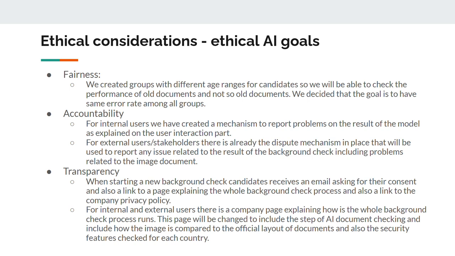So this page about the background check process will be a public one that can be accessed by internal and external users. And also, as mentioned, we are going to change this page to include this step related to the AI part.